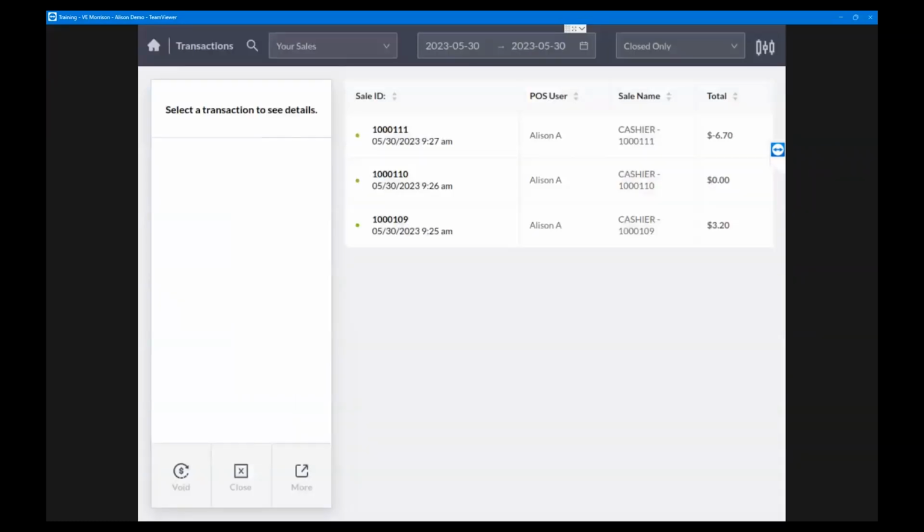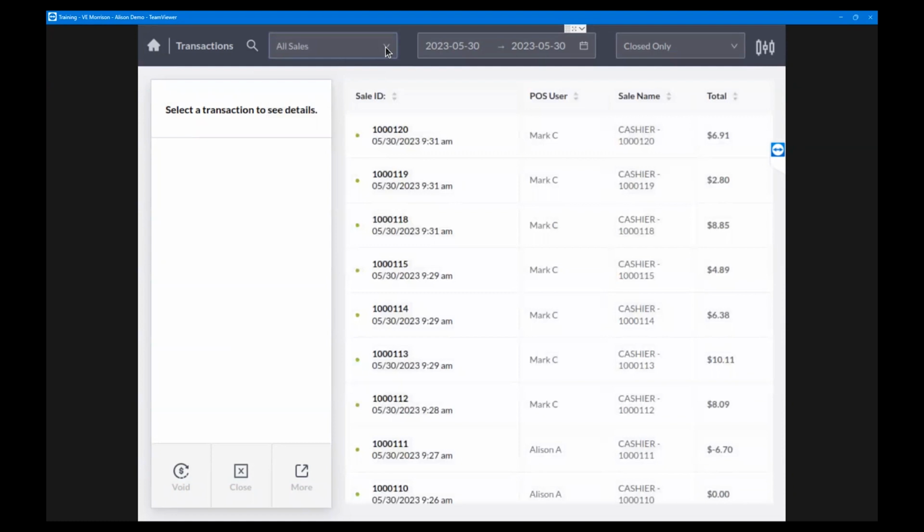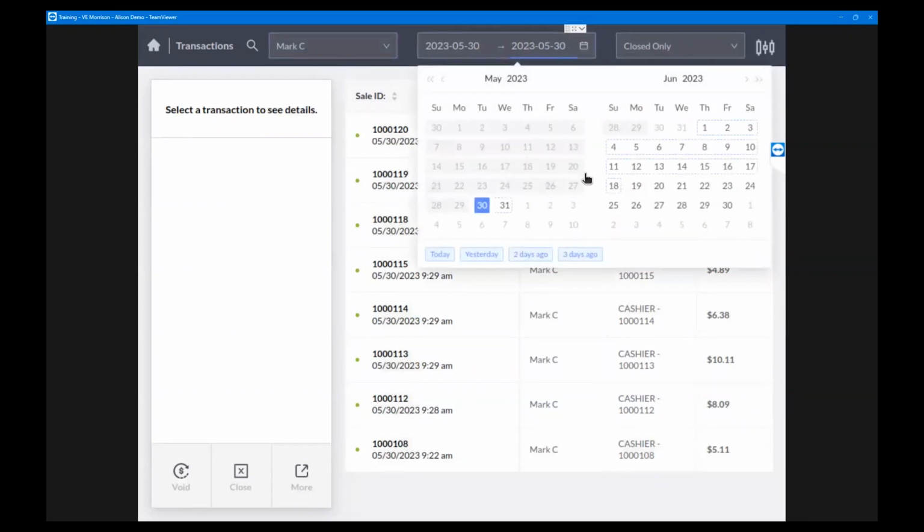The View Transactions area will let us see all transactions that have taken place throughout the day for either ourselves or for all users within the system. In this case, the default is to your sales. We can use the drop-down to view all sales, or we can view the sales for a particular cashier. I can also set the date and time range in here to view transactions from previous date ranges.